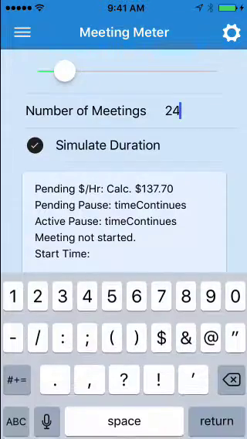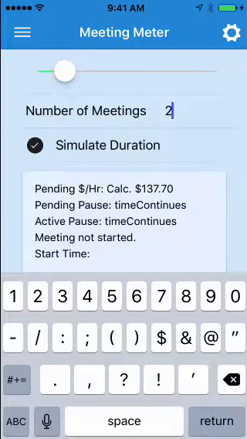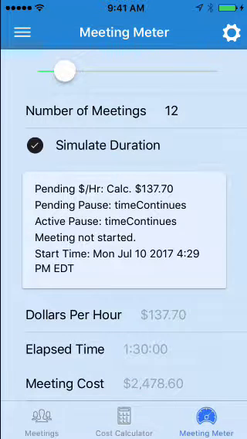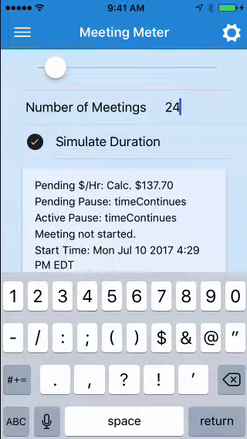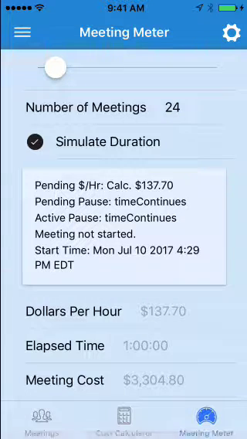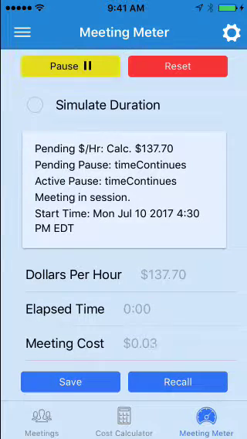Let us assume we have a 90-minute meeting once per month. Our annual cost is $2,470.60. Likewise, a 60-minute meeting held bi-monthly will result in an annual cost of $3,304.80. Note, the start time for a simulated meeting is the time an initial entry is recorded. The start time is currently not an editable field.